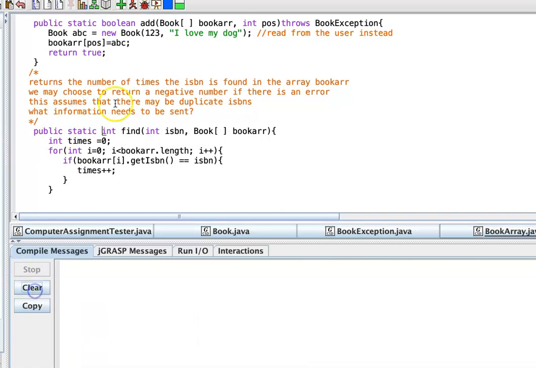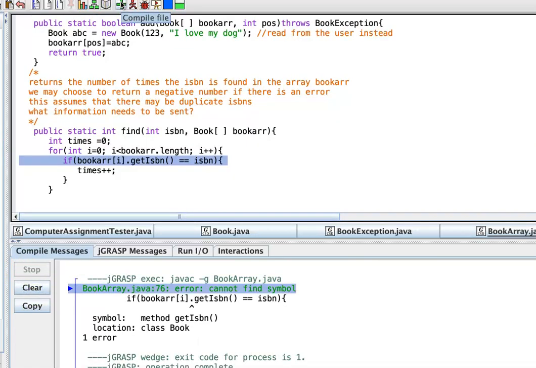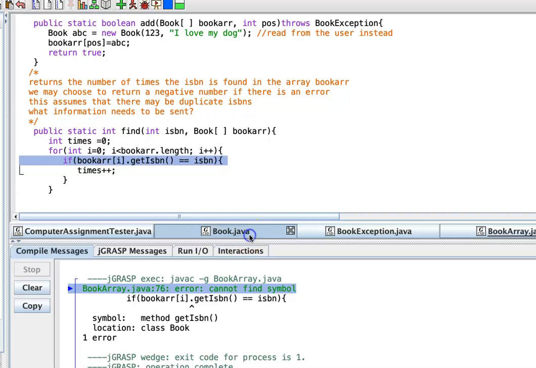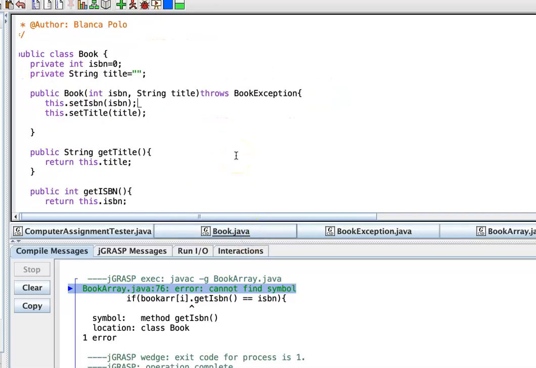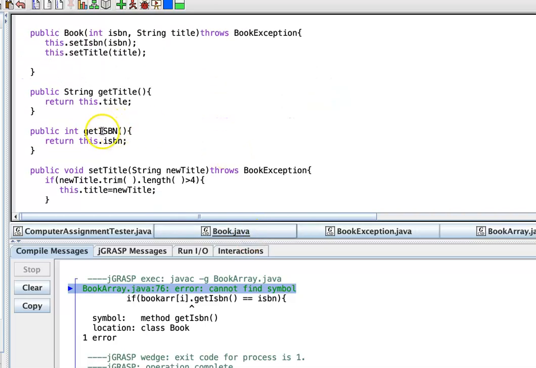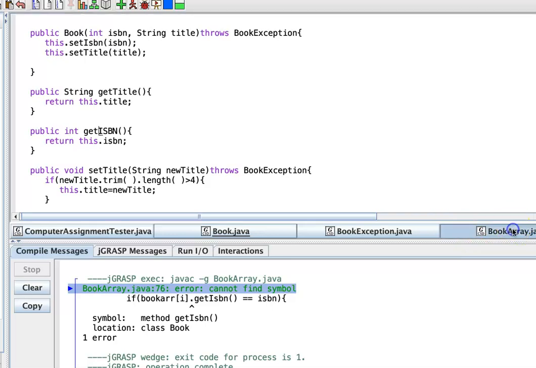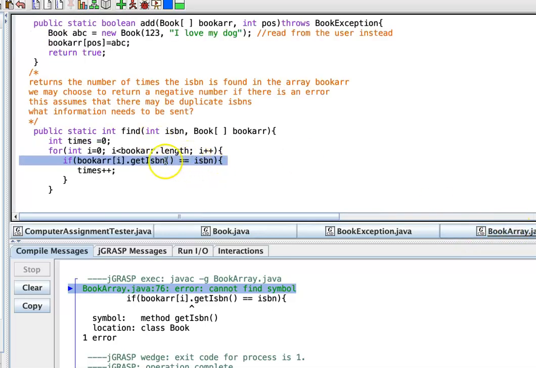Okay, so let me clear this. Let's try again. I already made it static. Come on, guys. Still. Book array. What is that you cannot find? Dot get ISBN. Okay, let me go back in here and check. Oh, ISBN is all capitalized. You know, this is actually a good thing that all this is happening, because then we see the error doesn't have to always be where you think it is. Get ISBN.